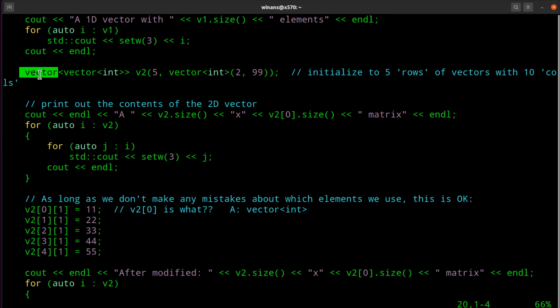We've not only defined a vector called V2, we've also constructed it and initialized all of these values inside of it. And in doing so, it pre-filled V2 with 5 elements, the rows, and each of those 5 elements is also initialized and pre-filled with 2 elements, which are the columns, and initialized every one of the values of all the columns of all the rows to 99, all right?